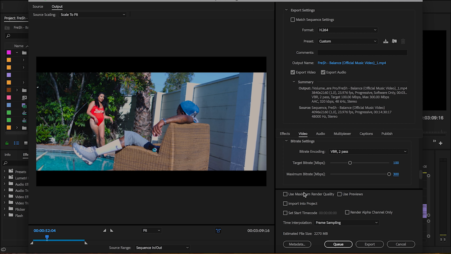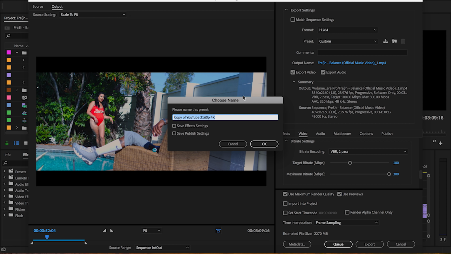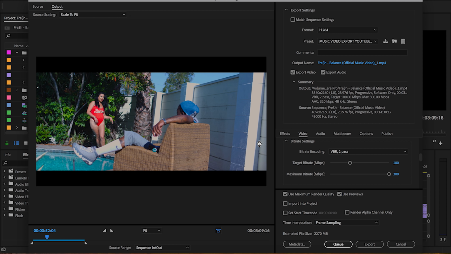I go ahead and select use maximum render quality, and then I check use previews. And again, I will come back up here and save this new preset as music video export YouTube 4K quality, and then I'll go ahead and hit OK. And now I have a preset for my 4K settings, and then I would go down to either queue to send it to Media Encoder or export directly from Premiere Pro. And then this is going to be my 4K export settings for all music videos and 4K settings in general for upload to YouTube.